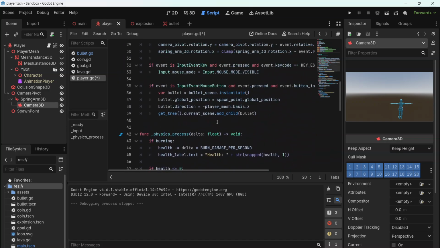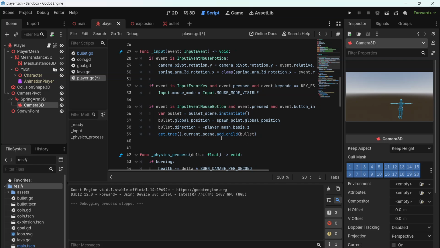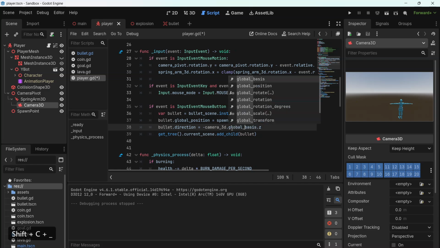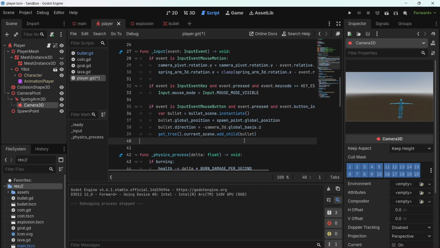It's a lot of code now. Here's where our bullets are being created, and we're setting the bullet direction to the player mesh basis. Instead, we're just going to change this to the camera 3D basis, and it's going to be the global basis this time, because it's where our camera is in the entire world. So that's the entire change. I'm using my camera to shoot now. Still going to be Z, that's forwards, and the negative at the front for away instead of towards the camera.